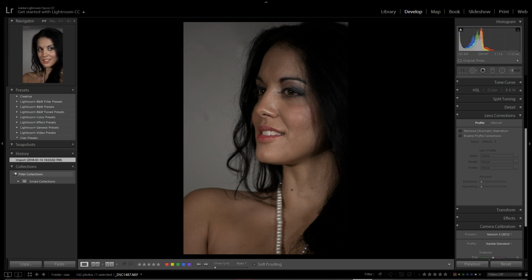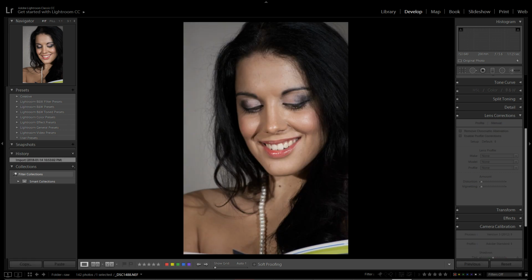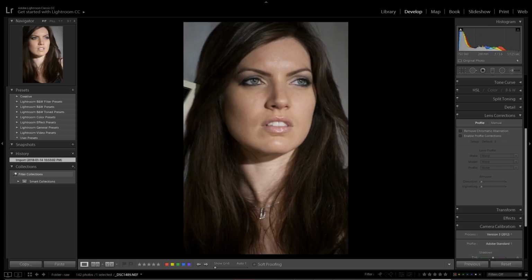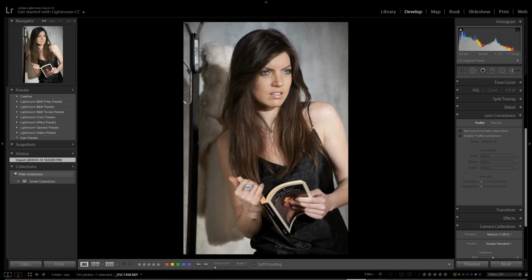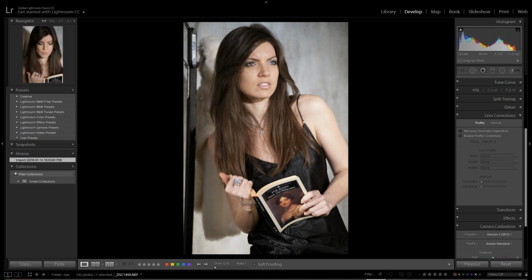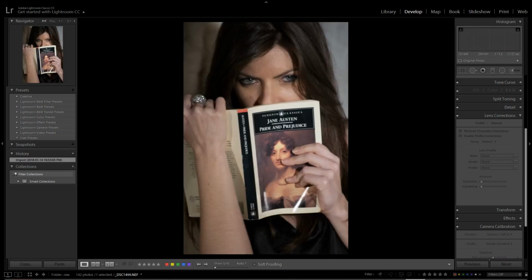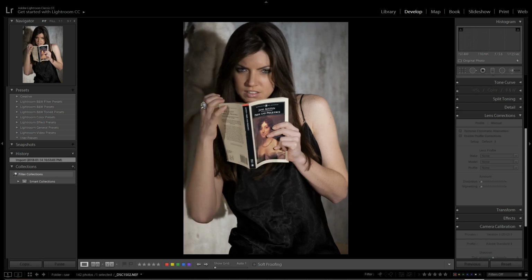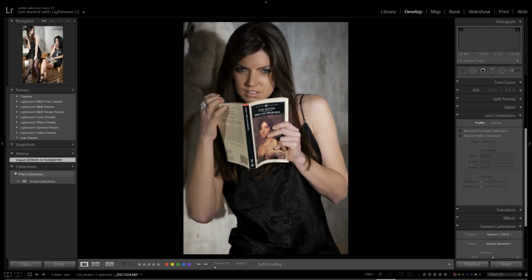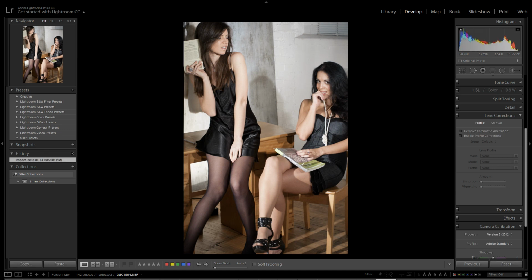This is the other model. I figured since she was there, I might as well take pictures of her as well. And she was reading Pride and Prejudice, Jane Austen's book. Well, I don't think she was doing much reading. Oh yeah, they changed positions now.